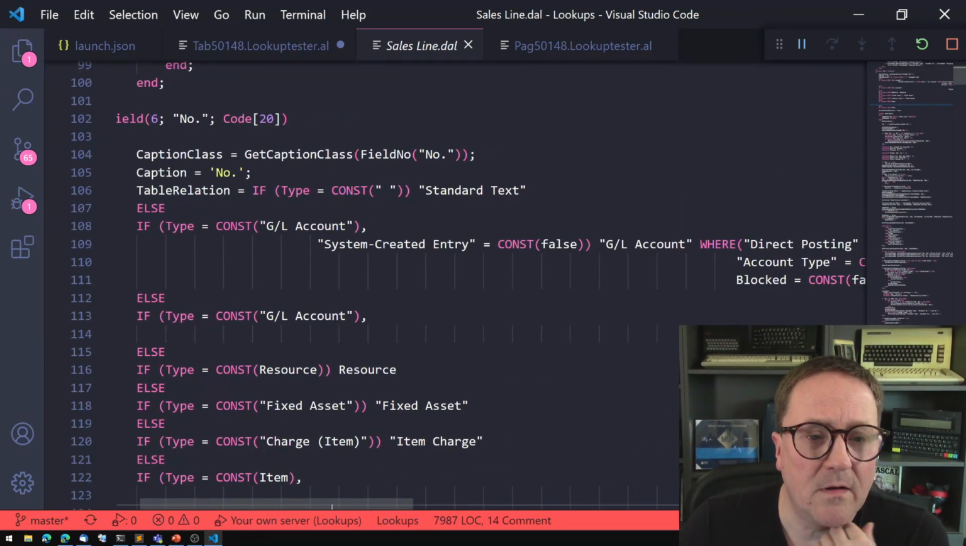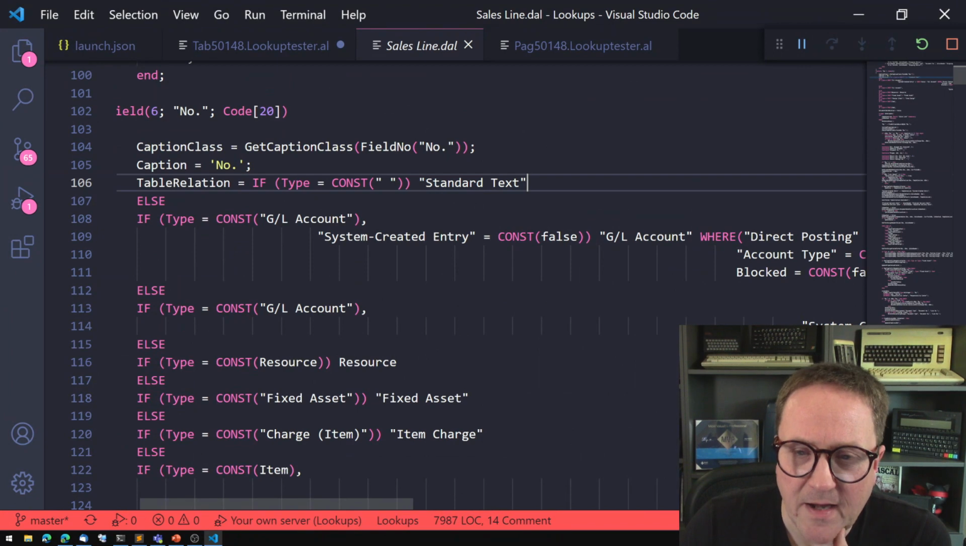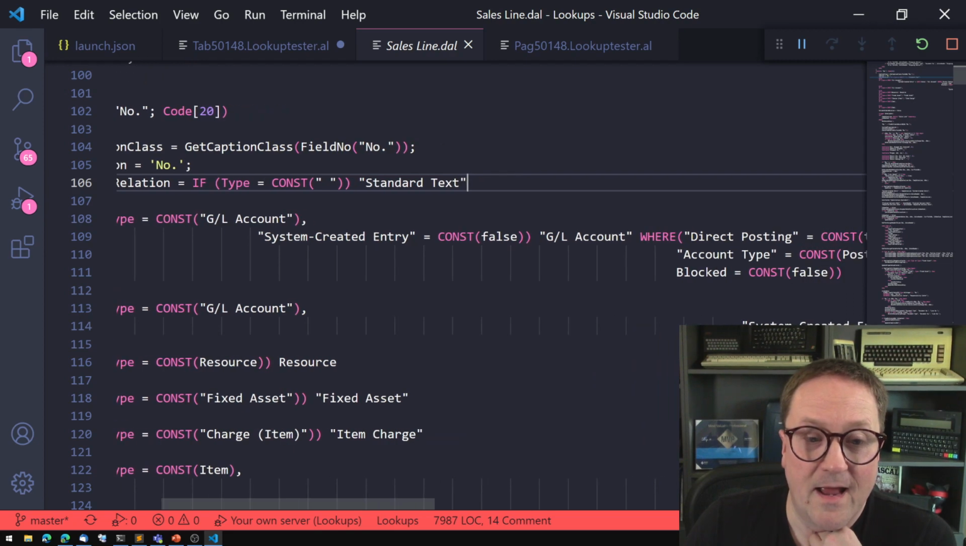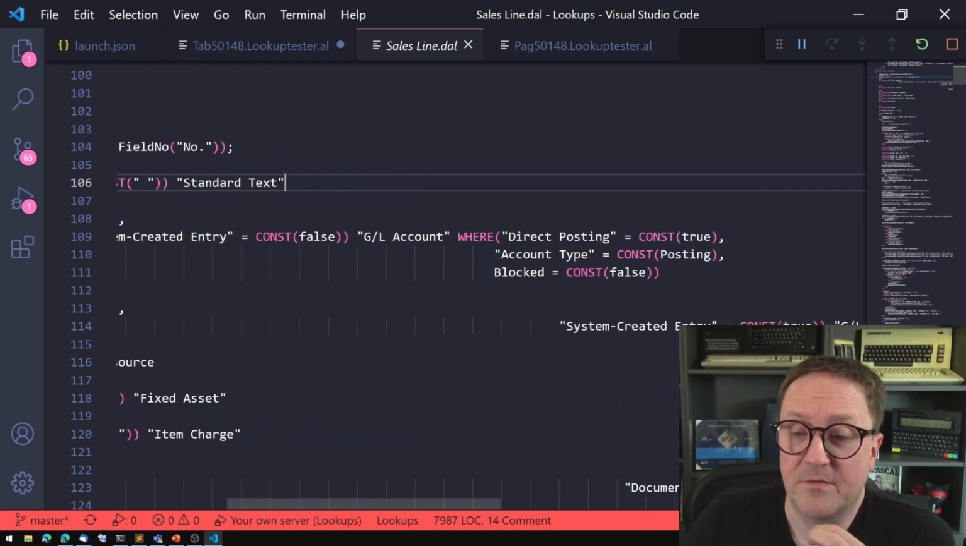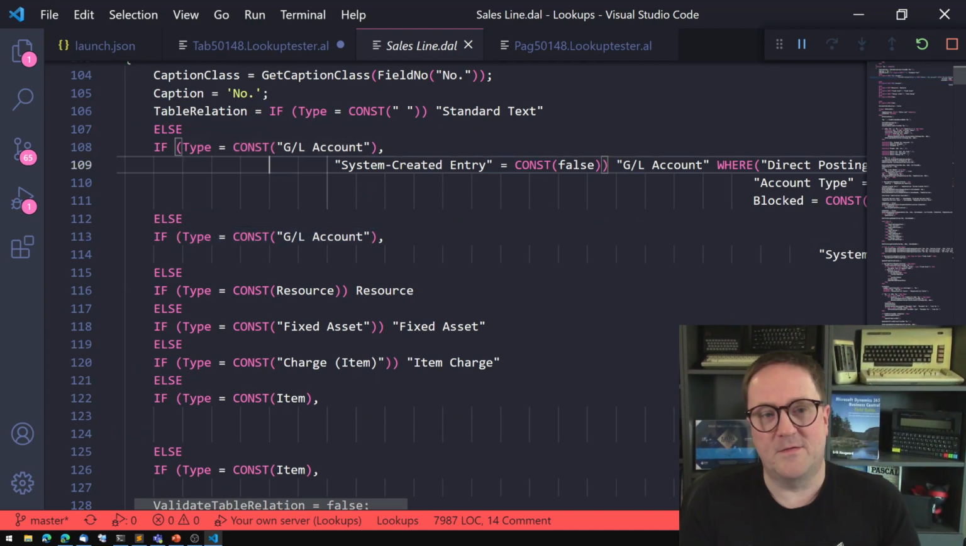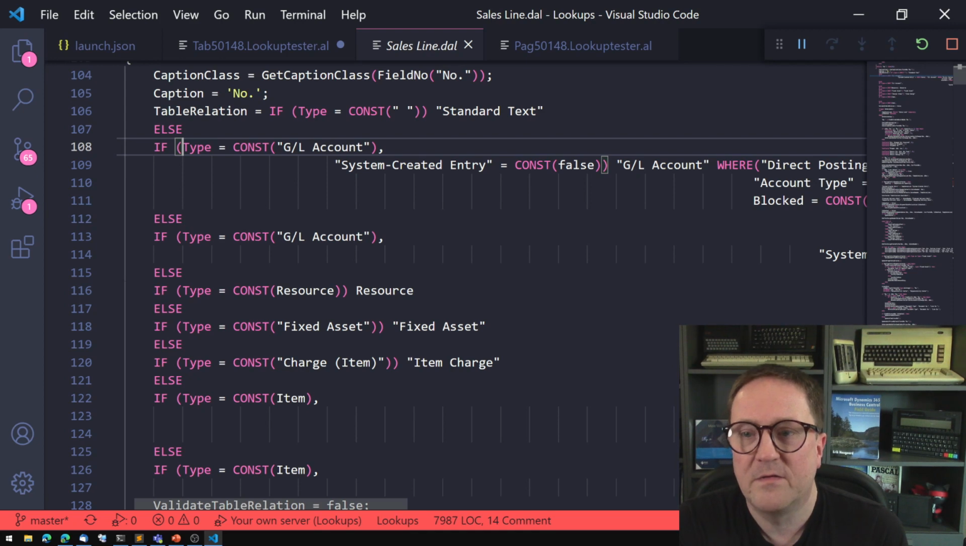So table relation equal, if it's blank, the blank option, because if we go back now, this is an enum now. Then we're looking up in standard text, and you can see here again, bad Microsoft, you're not telling what field you're looking up to. Else, if type is GL account, comma, meaning and, system created entry is false, then GL account, where direct posting is true, account type is posting, and block is false. Else, if it's just GL account. So look at the compounding here: it starts by saying, okay, if this is GL account and not a system entry, then that's a certain lookup. Otherwise, it's just a straight lookup.